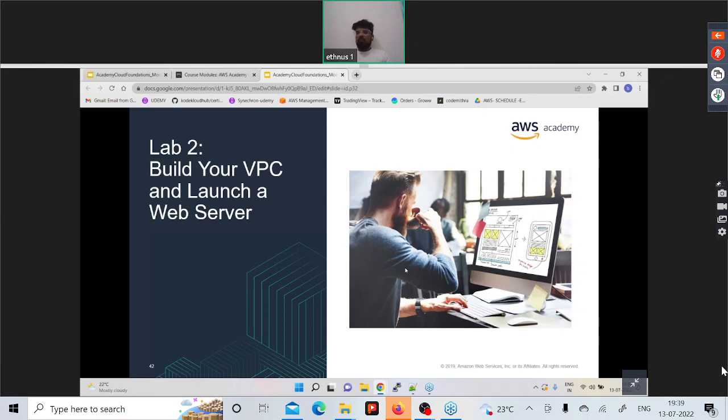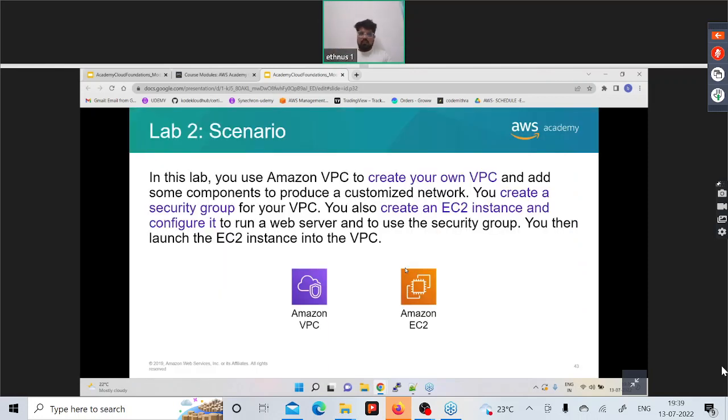Before that, we have a lab 2. Let me introduce you to lab 2, which will be your homework. We are going to discuss this lab 2 also tomorrow. So 2 homeworks will be there for you today. This will be the scenario for lab 2. In this lab, you use Amazon VPC to create your own VPC and add some components to produce a customized network. You create a security group for your VPC. You also create an EC2 instance and configure it to run as a web server. There will be one additional learning in this particular lab: you will also learn how to create the EC2 instance, guys.